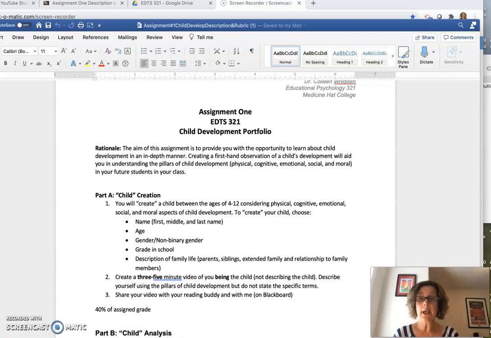Okay, so here's the rationale. The aim of this assignment is to provide you with the opportunity to learn about child development in an in-depth manner. Creating a first-hand observation of a child's development will aid you in understanding the pillars of child development: physical, cognitive, emotional, social, and moral in your future students in your class.